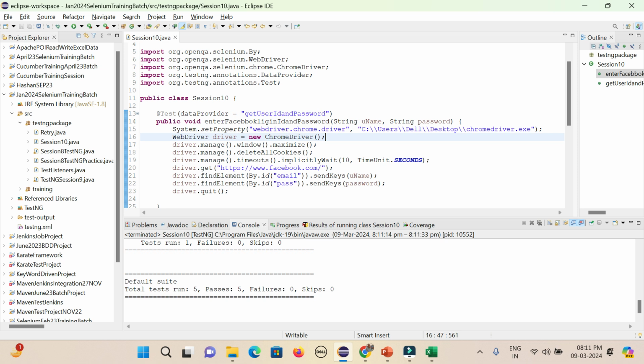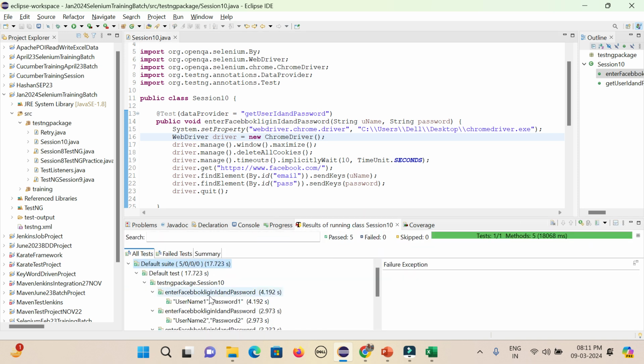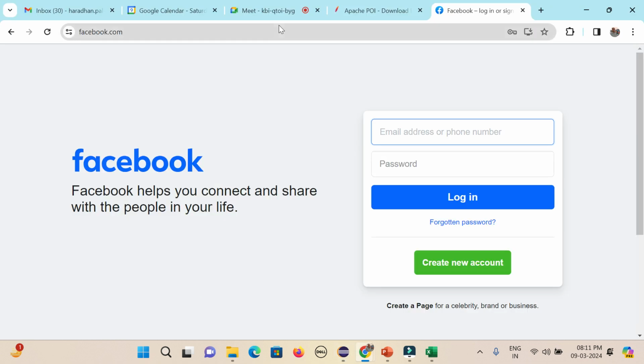Okay, so you could see the 5 test cases got passed. If you go here, you could see this particular thing got executed: username 1, password 1, username 2, password 2, username 3, password 3, password 4, password 5, like that. Okay, does anyone have any questions?